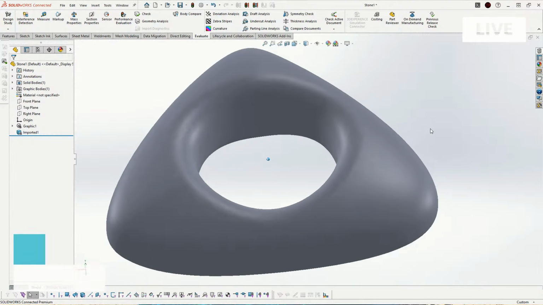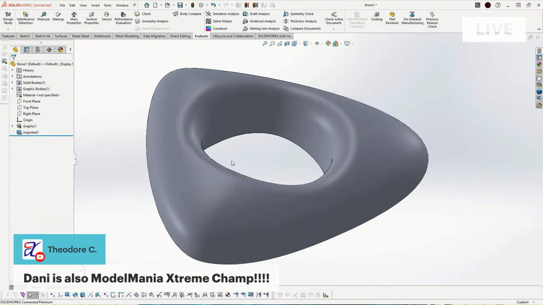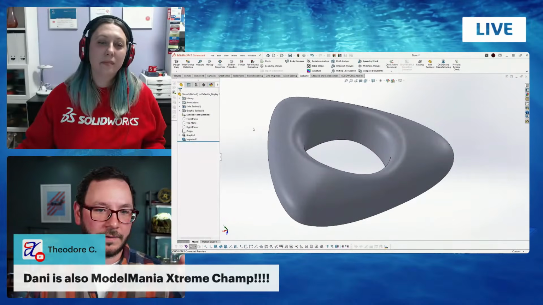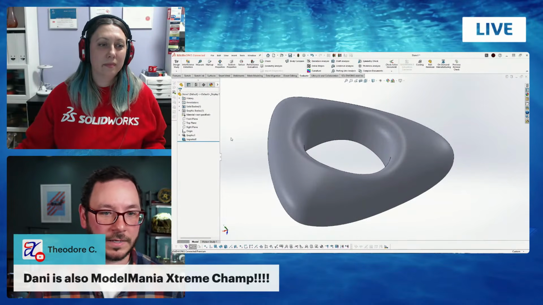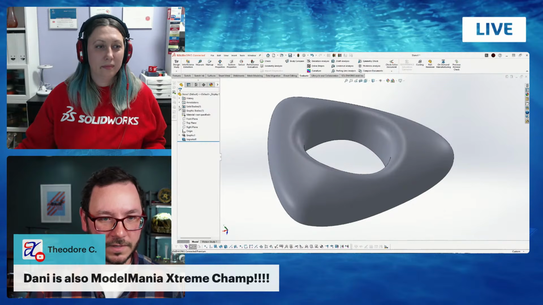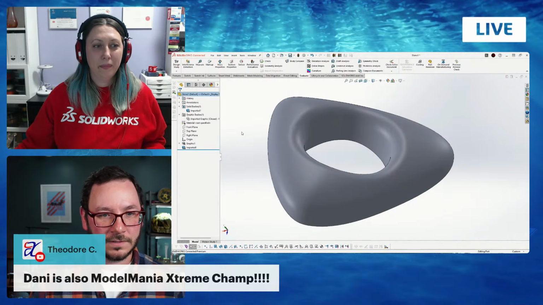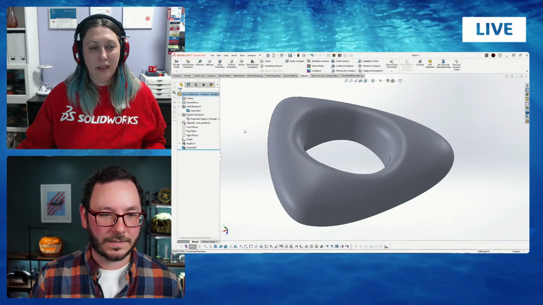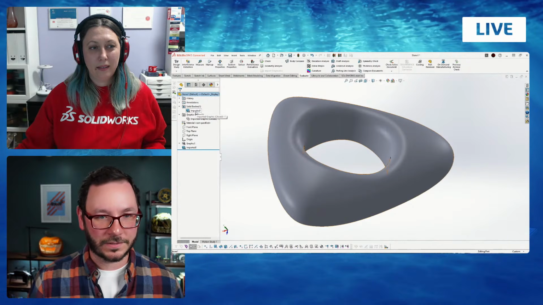Now, in this case, I'm looking in the tree. So we start with our graphics body as far as our history goes. And then we've got an import underneath that. And I see we also have 2 different bodies. If we look up in the bodies folder there, we've got the graphics body and now also another one. Okay. So that second operation that we did was what generated those.